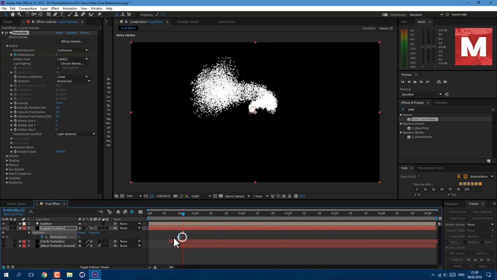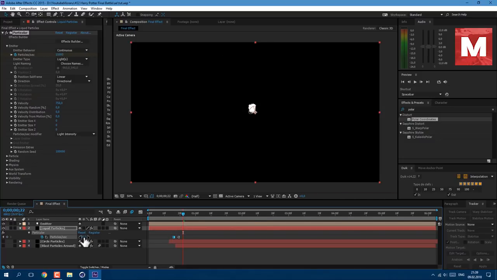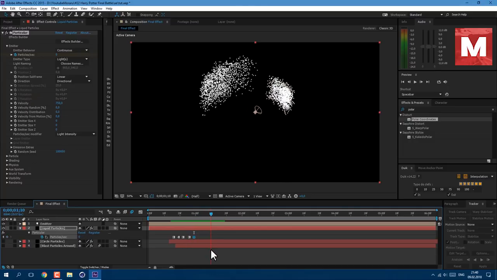Let's move it over here. And create another one by changing to 0. Move it over. Then change to 15,000. And about here, let's change to 0. So by doing this, as you can see, we just generate a bunch of particles.